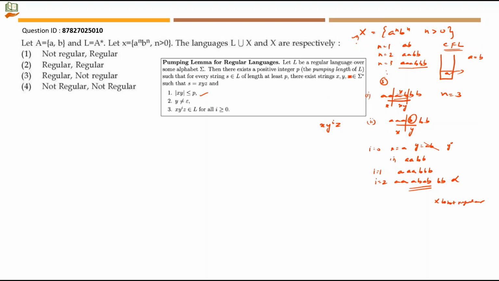So now let's check this. We have X is equal to AA. When we say y power 0, it means we are removing one B alone. This will result in triple A double B, which is not a part of X again. So the count of A's should be equivalent to the count of B's.